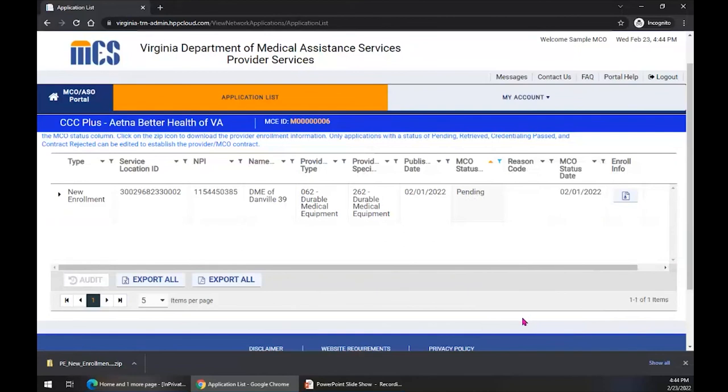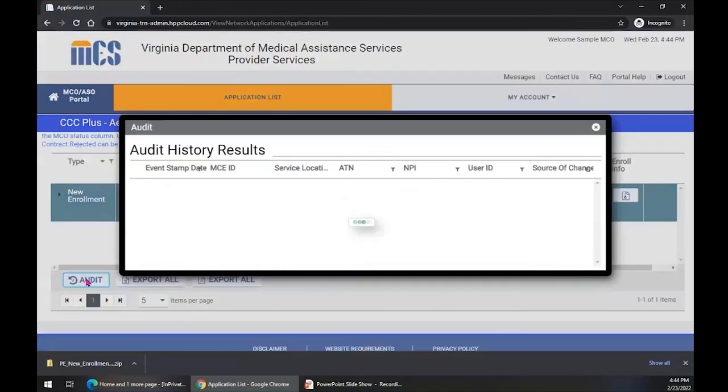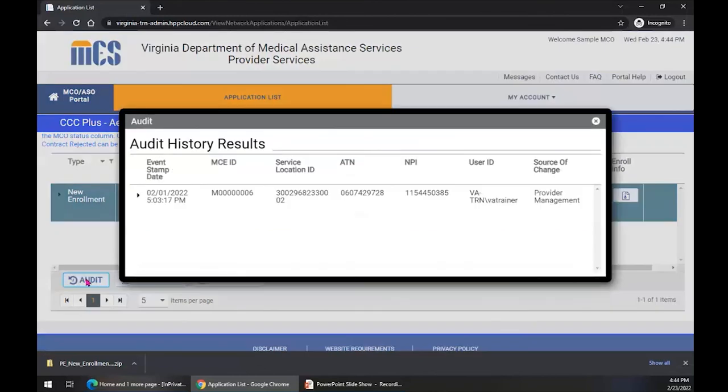Another great feature of the MCO portal is the application audit. Notice we have an application audit button that's grayed out down here. When we select a record, then the audit button is available to us. We select that audit button, and the audit window appears, and you can view the user's identification ID, who updated the application, and which statuses the application went through.